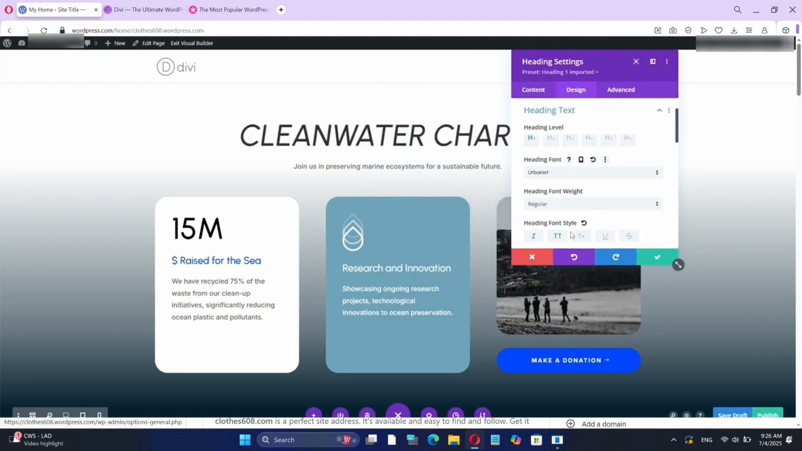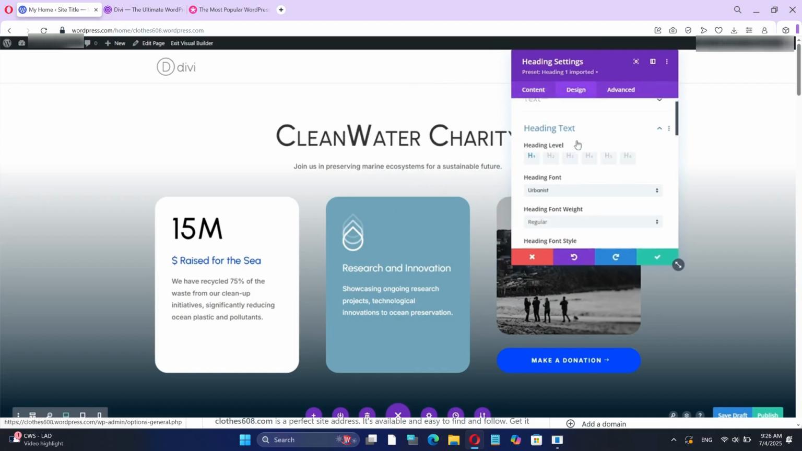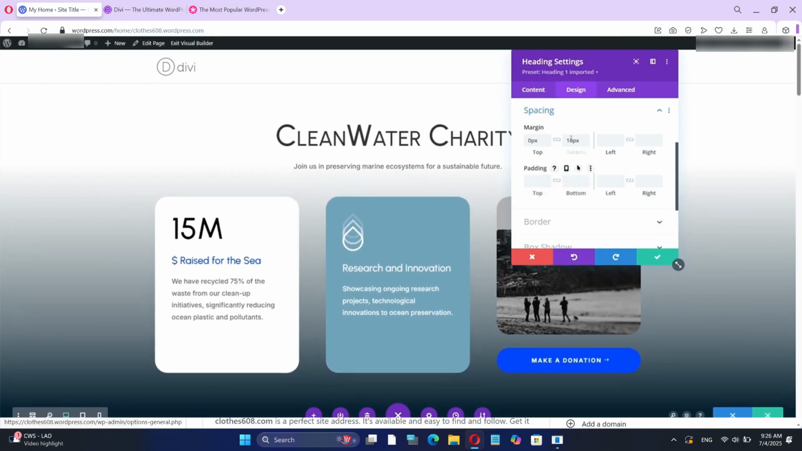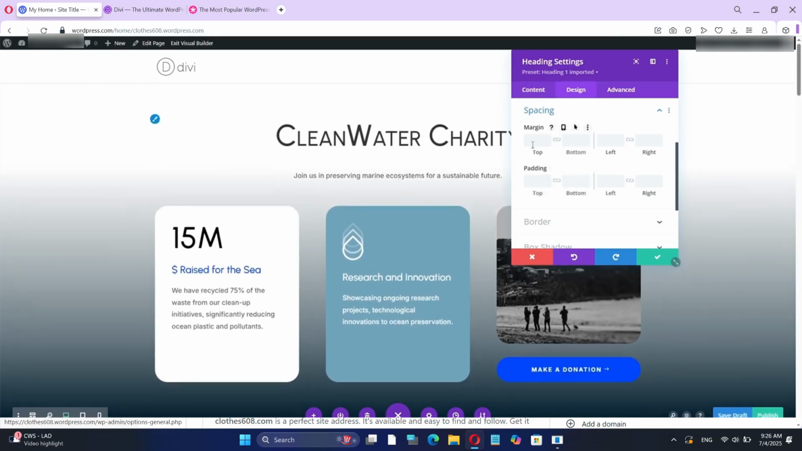Divi also gives you control over spacing and alignment. You can add padding and margin to any section, row, or module. Padding is the space inside the element, and margin is the space outside it. These controls help you create more breathing room around your content or align things exactly how you want them.